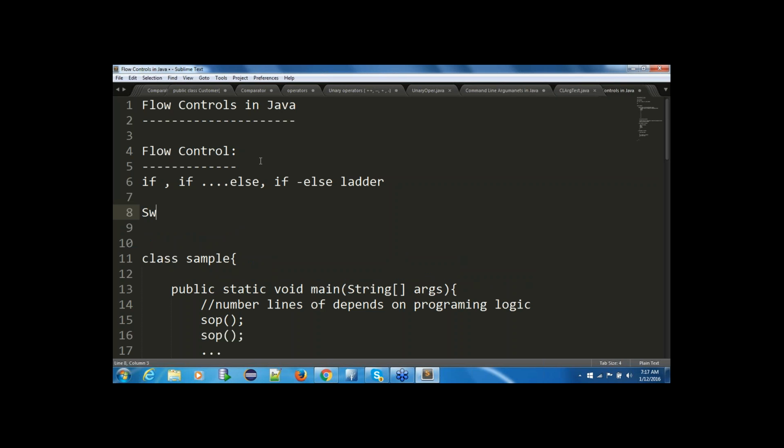Then we'll have the switch condition. I may have 10 conditions, and out of that I want to switch to only one. It is something like our electricity board, or the switchboard we have, where we may have 10 switches, but depending on my requirement.